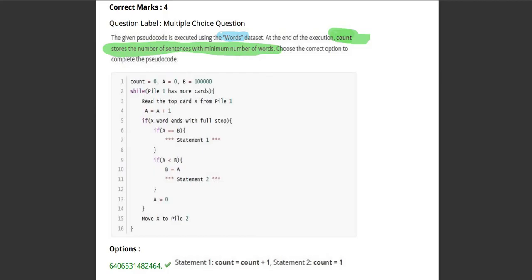And now let's do the justification part on our end, which is filling the statements with the right options. We are given this key parameter of count. Count stores the number of sentences with minimum number of words. Count is 0, because we haven't read any cards or haven't accessed the dataset. A is 0, B is 1 lakh. While pile 1 has more cards, fine, basic step.